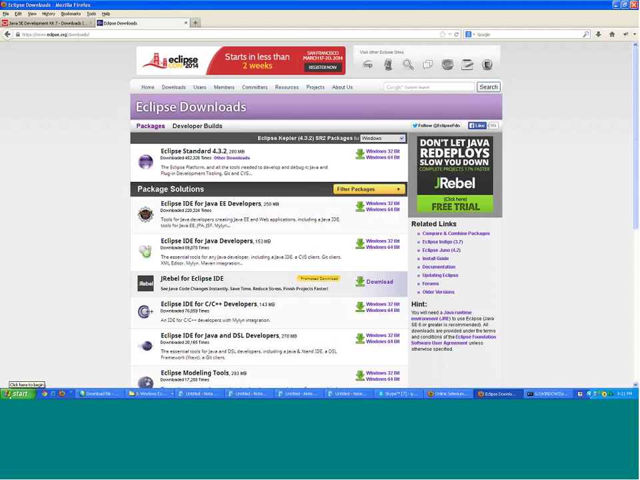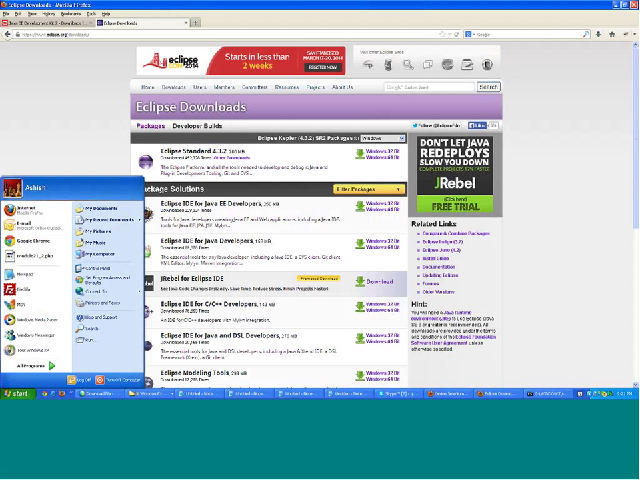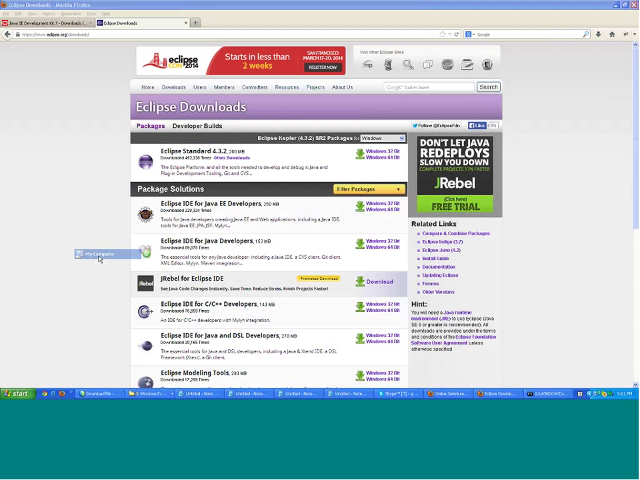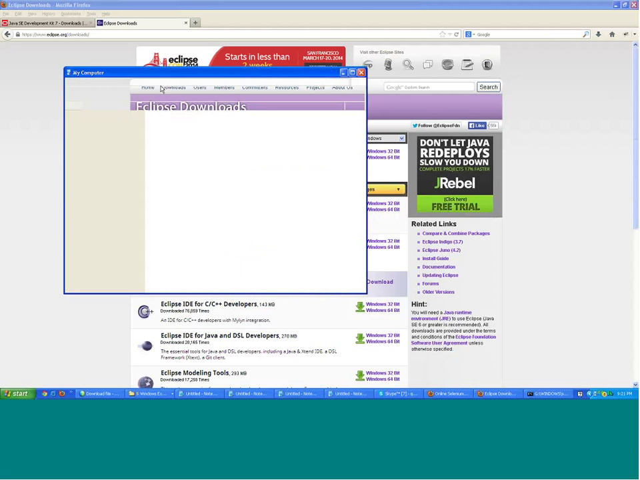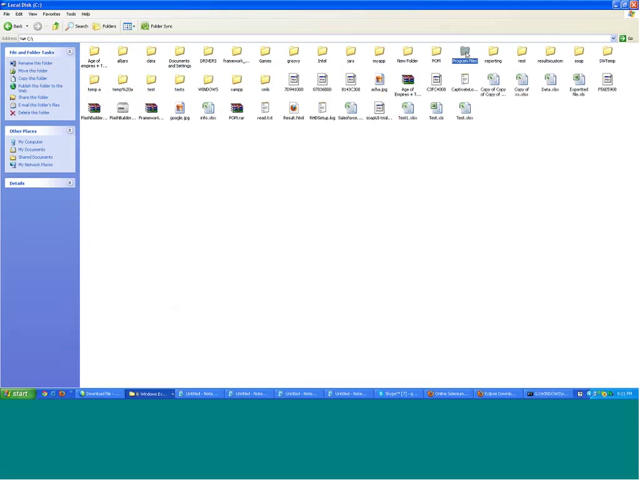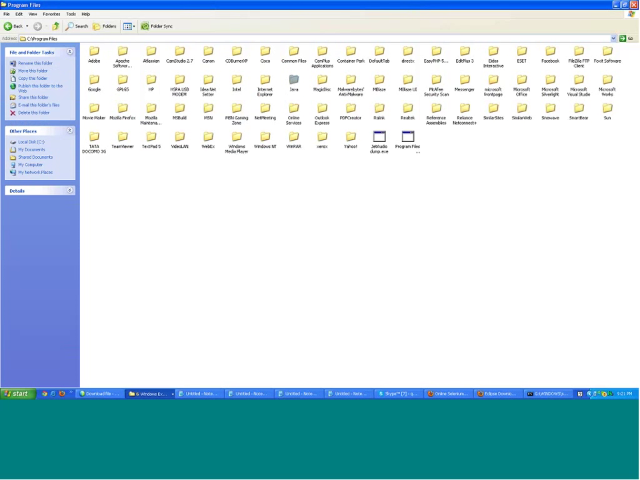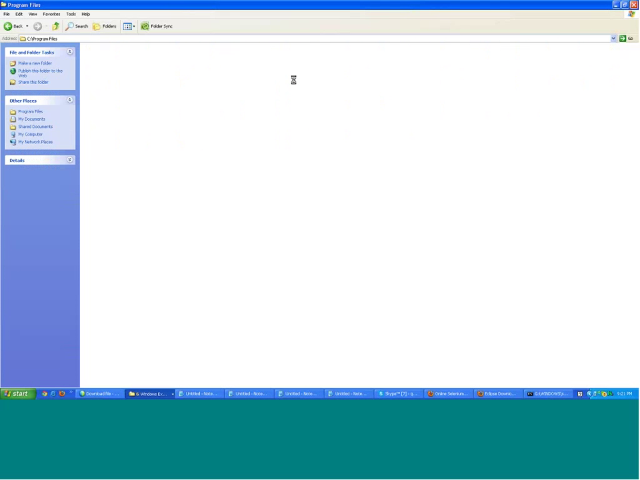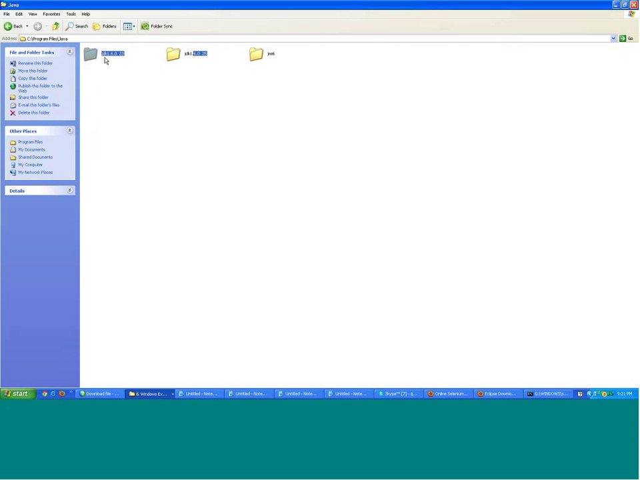There's a question being asked, how do I check if Java is there in my PC or not? You can go to My Computer and go to your Program Files. In your Program Files, you will have a Java folder. Open that. If you have installed JDK, there should be a folder known as JDK. If you don't have JDK installed, you have just installed normal Java, then you should have a JRE folder.